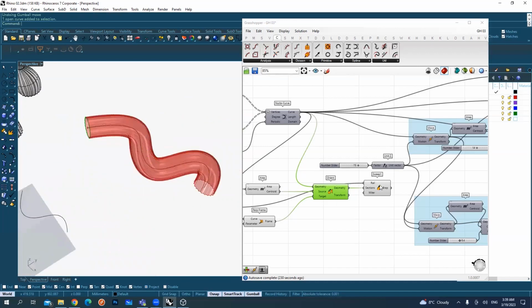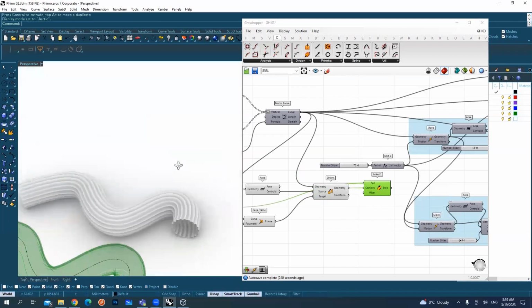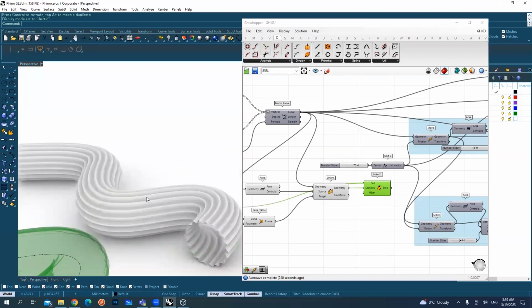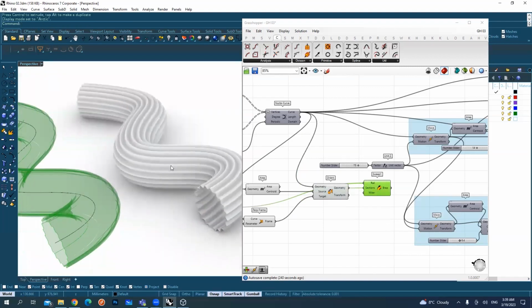Now maybe we can just bake the sweep. If you just select sweep here and bake, and with the Arctic mode, it would look, wow. Yeah, that's pretty cool.